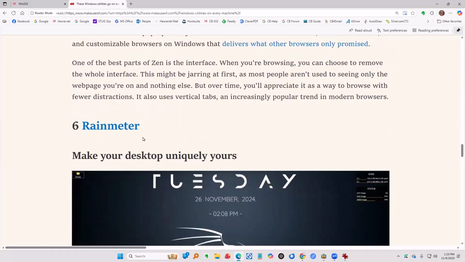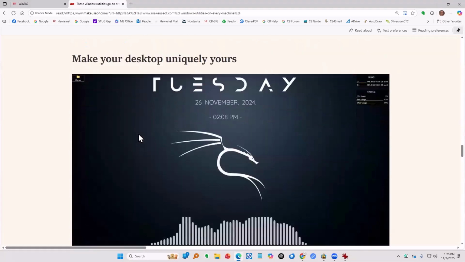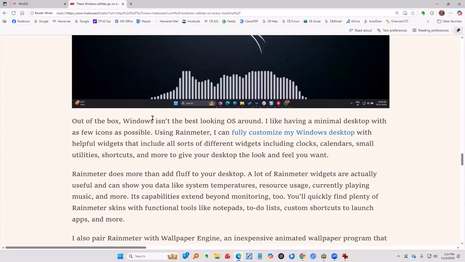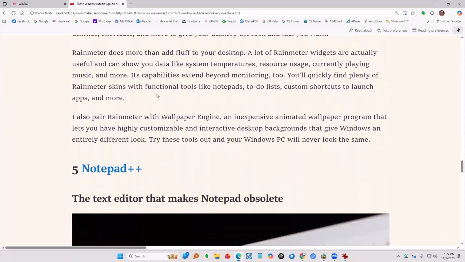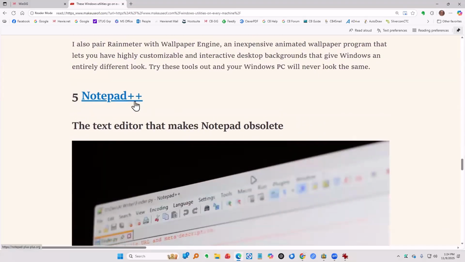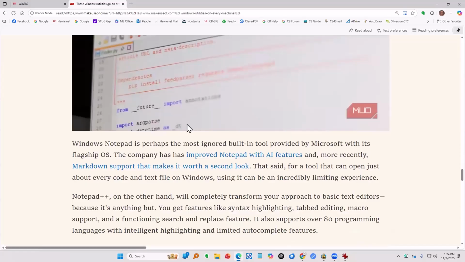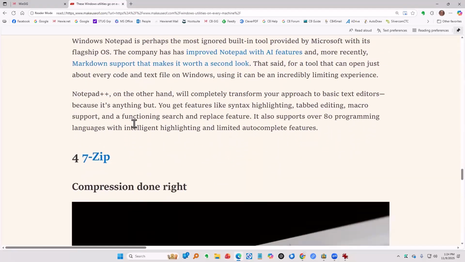And then Rainmeter makes your desktop uniquely yours. This is something I do not do, and that's make my computer unique. Because I do so many presentations, and I help so many people, I want to be able to look at the generic Windows whenever I'm doing anything. Notepad++, I again don't use anything other than Notepad. I use it a lot. They've made a lot of changes to Notepad, and I really like it.